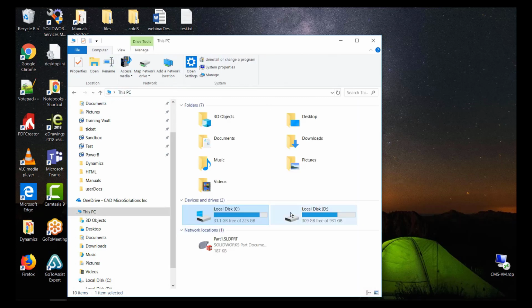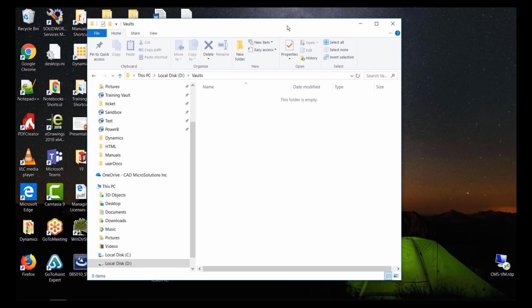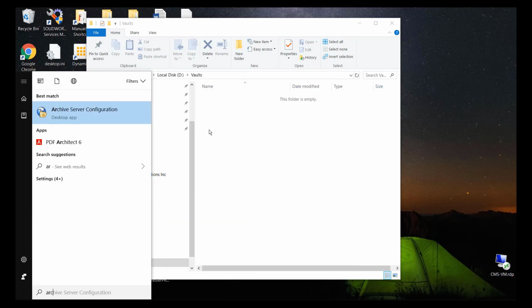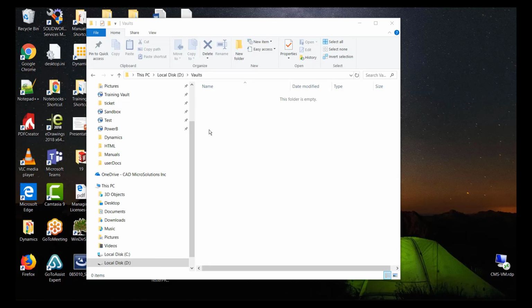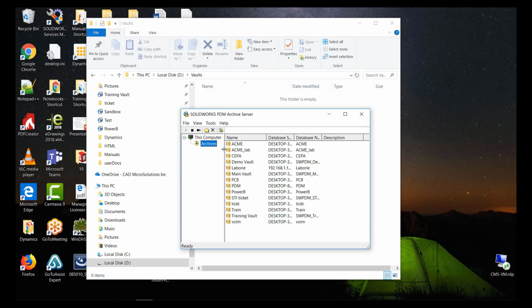So I'm going to go here in this PC, go to my D drive, and create a new folder called vaults. Now I have created my folder where I'm going to relocate the vault to, and then I'm just going to go to the Windows menu and look for the archive server configuration software.